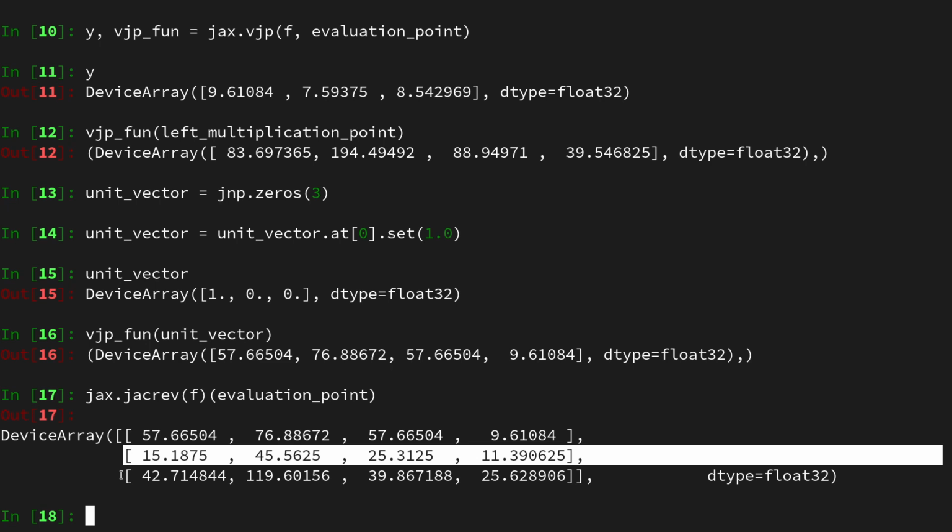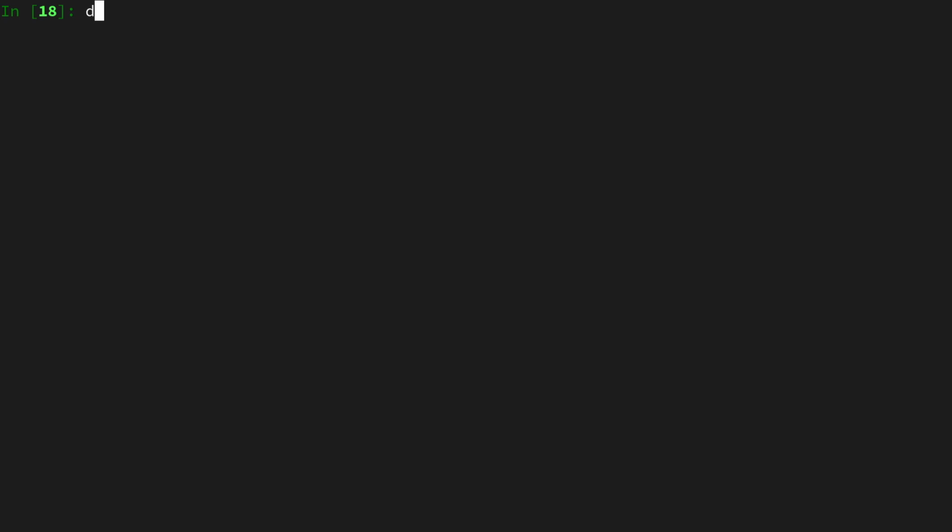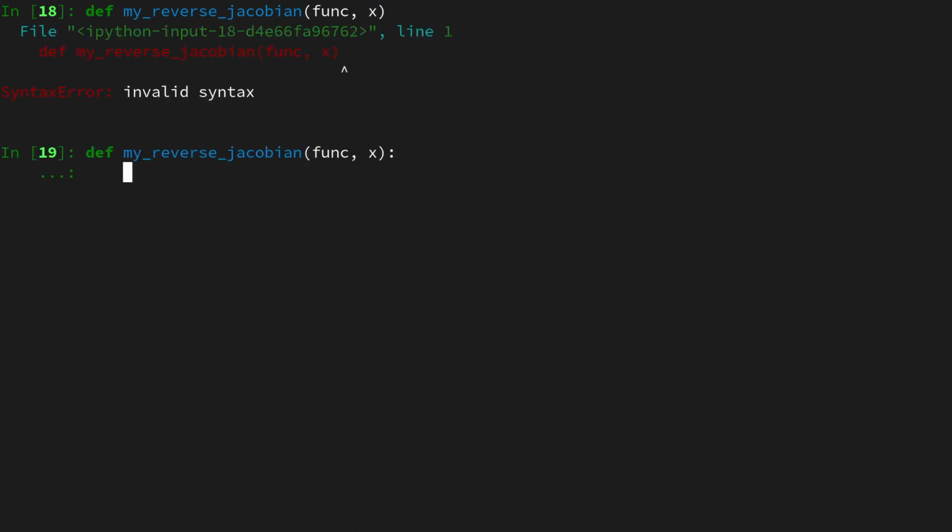Well, let's do this and implement a corresponding function. I want to call this my reverse Jacobian, and this shall take a function as well as an x. And of course, we should use a colon here. Then we first query the function by the help of a VJP. So we get a y, an output, as well as the VJP function by calling jax.vjp on the function on x. So we make a function transformation into the closure, the VJP function, as well as the result y.